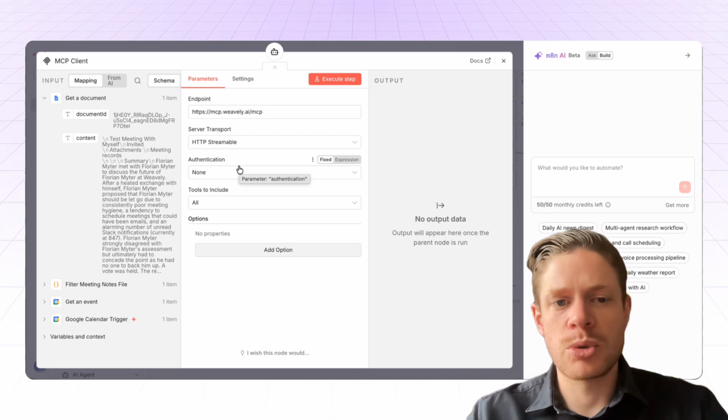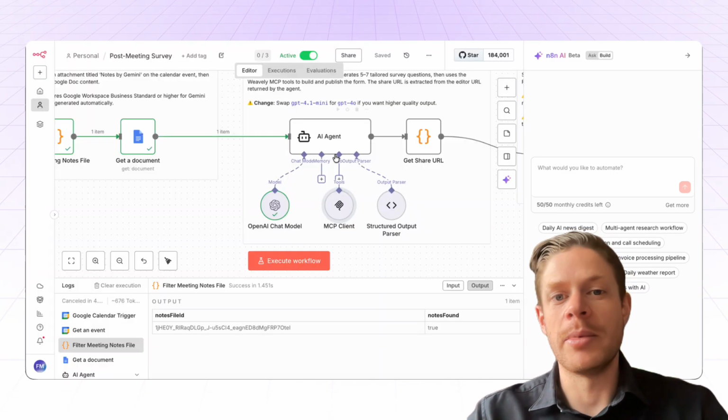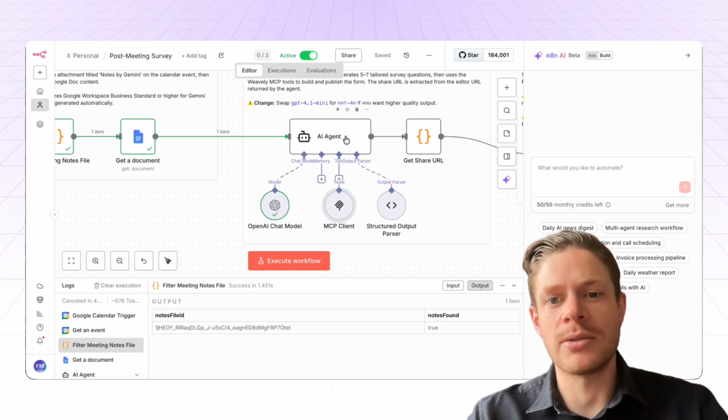And the cool thing is that it works without authentication. It has a whole bunch of tools to create forms and surveys. And basically you can just let the AI agent figure out what it needs to do.